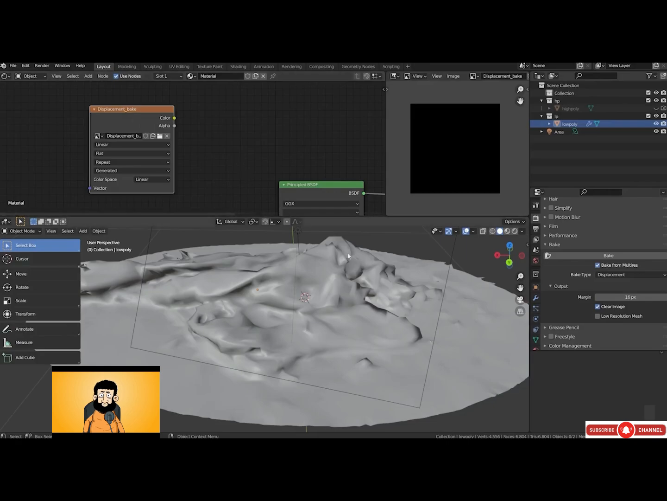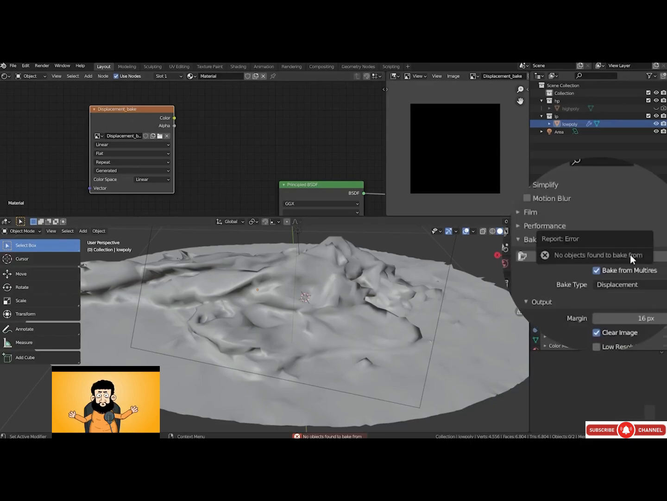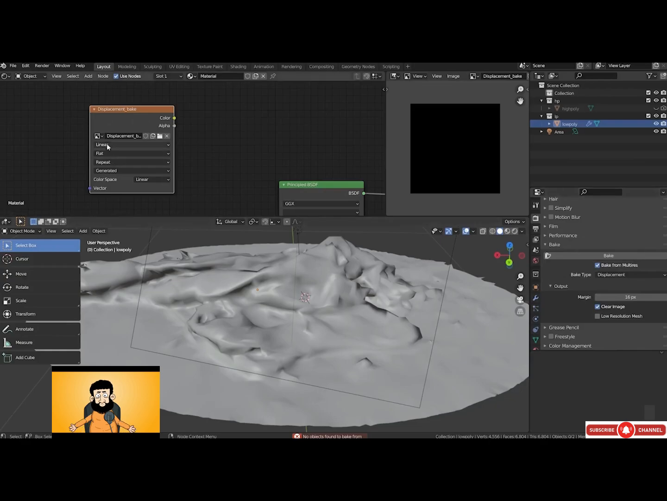I think we're ready by now to press the bake button with the displacement_bake image texture selected in the shader editor. That's important. Oops, no objects found to bake from. I think we simply forgot to do something. We forgot to select our object in the viewport, most likely. We can either click on it in the viewport or in the outliner. We should tell that it has become an active selection indeed by seeing an orange outline. That was easy to fix, right?